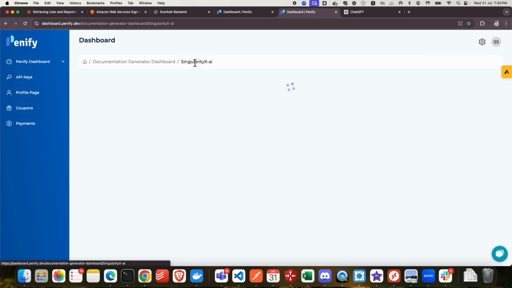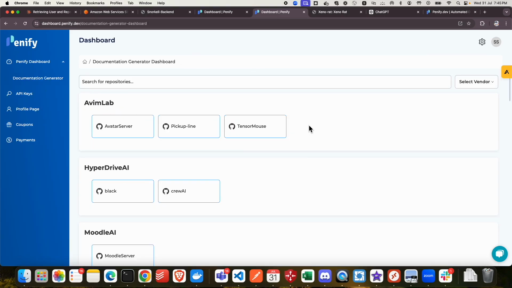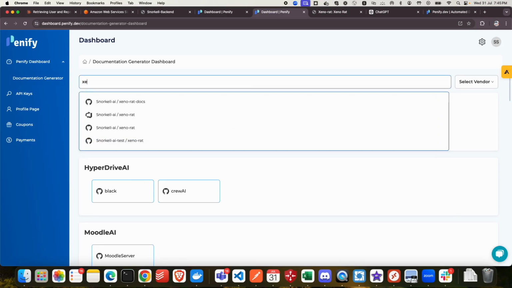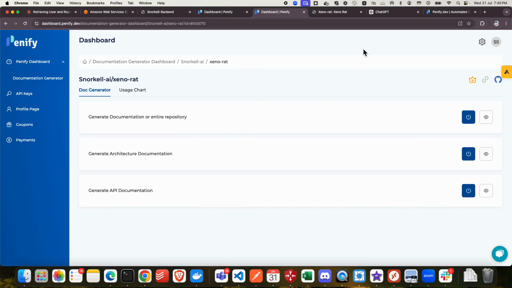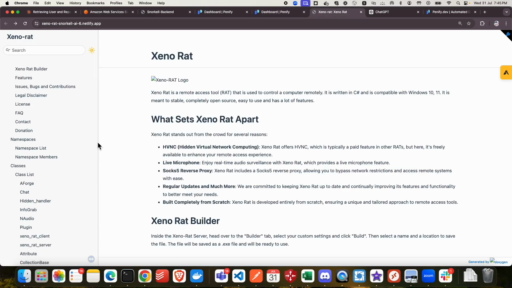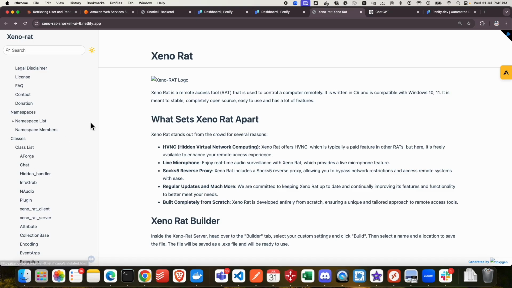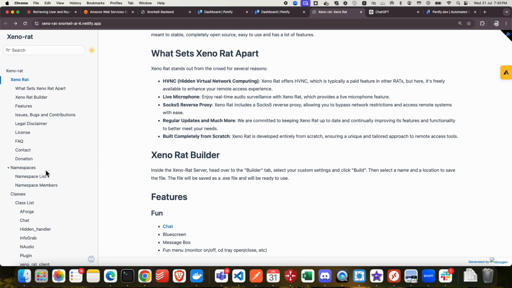I have a sample repository for which architecture documentation has already been created. Architecture documentation usually takes a lot of time to create, so let me show you an example for which we have already created the documentation. Zenorad is the repository for which we have created architecture documentation, and here is the documentation page. You will see the entire repository has been documented over here.